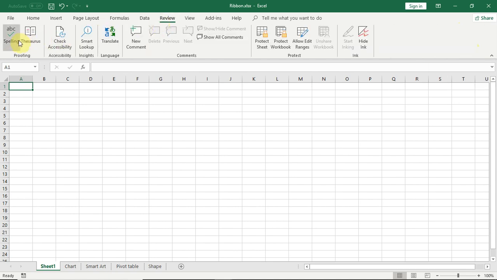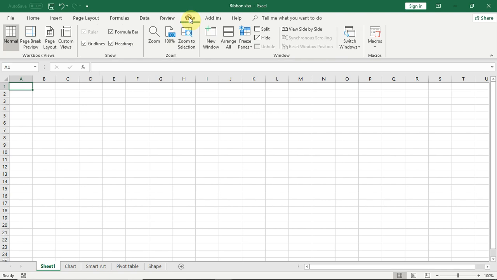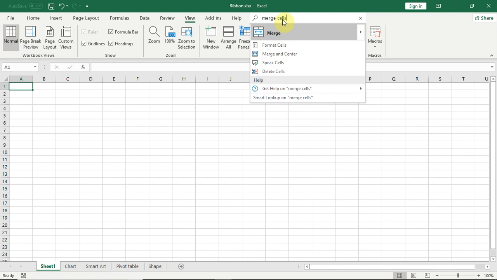The Review tab has spell check and thesaurus, adding and editing comments, and protecting worksheets and workbooks. The View tab has options to adjust how we want to view the worksheet, show or hide some of the elements of the Excel interface, zoom settings, and various window view options. The ribbon also has the Add-ins and Help tabs. In case you have any difficulty in finding the right command for your use, just type into the Tell Me What You Want to Do search bar.